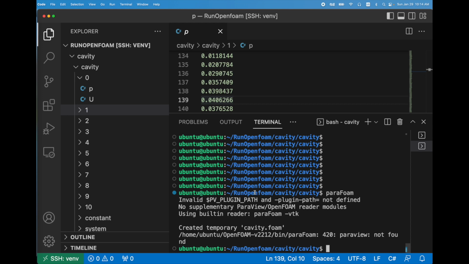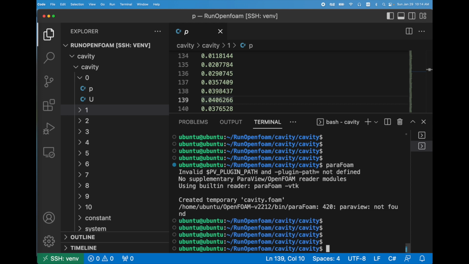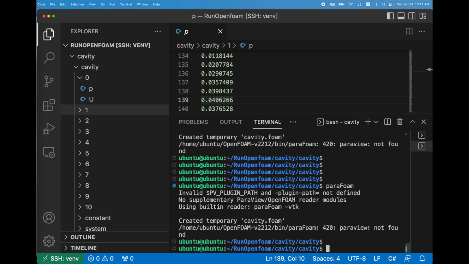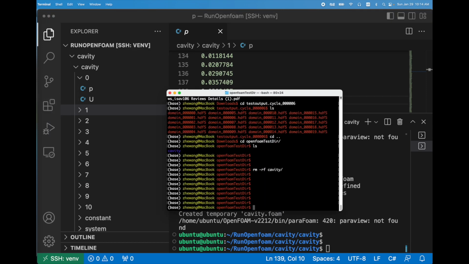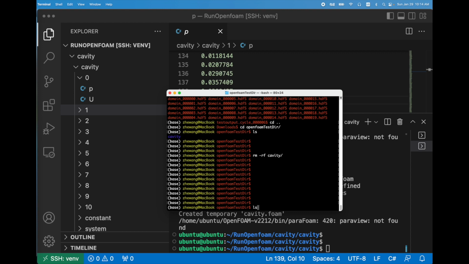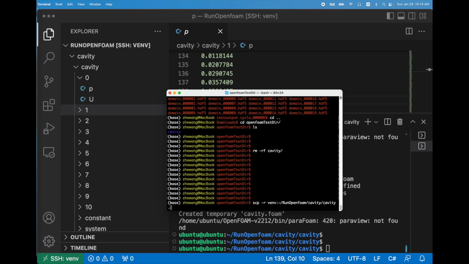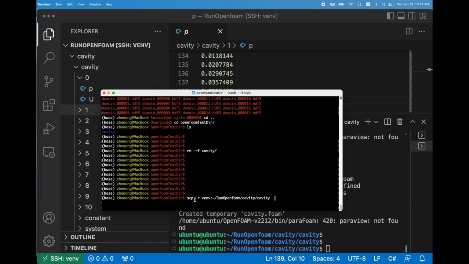For example, we can use ParaView to visualize those data. If we happen to have installed ParaView on our server, we can always execute paraview to launch it and run that. But on this server, I didn't install it. What I usually do here is just copy the data back to my local machine, and then execute ParaView on my local machine. So this is on my virtual server, and I copy this data onto my local machine.